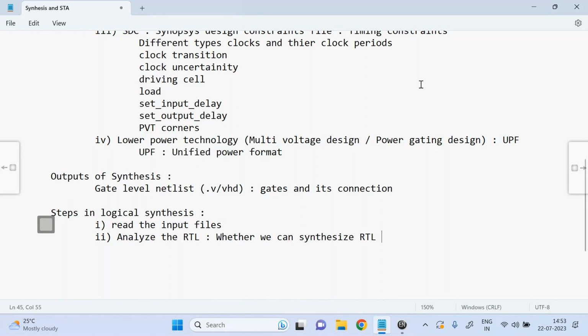Sir, what is the name of the process you just said? Linting. Okay, and which tool does that? Different companies have different linting tools. Okay.